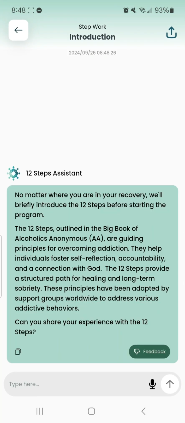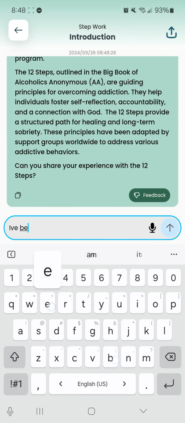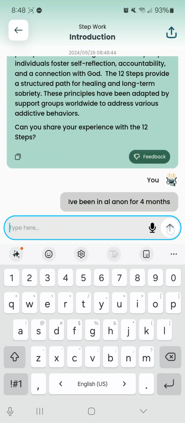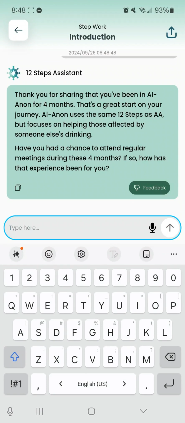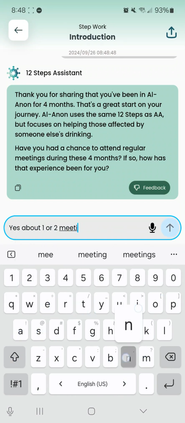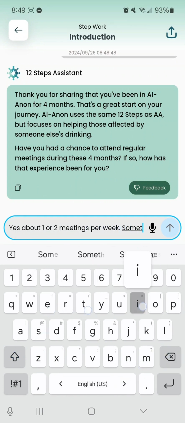And it's asking me, can you share your experience with the 12 steps? I'll briefly say that I've been in Al-Anon for 4 months. Have you had a chance to attend regular meetings during these 4 months? Yes. About one or two meetings a week, sometimes online.